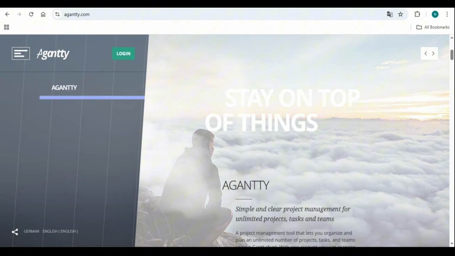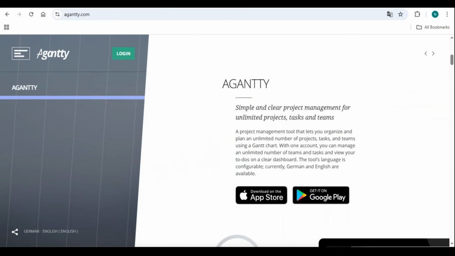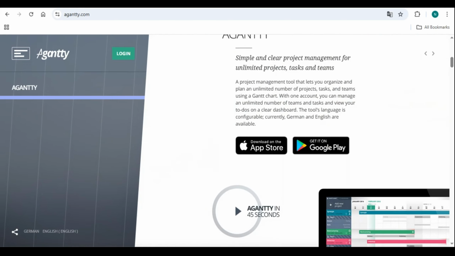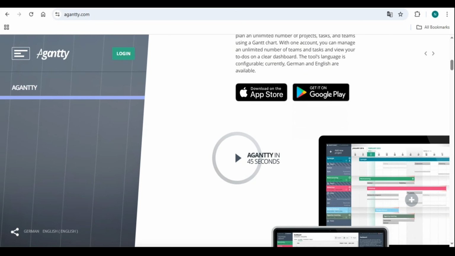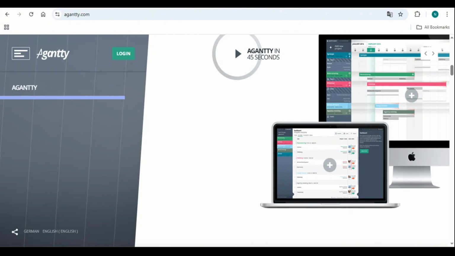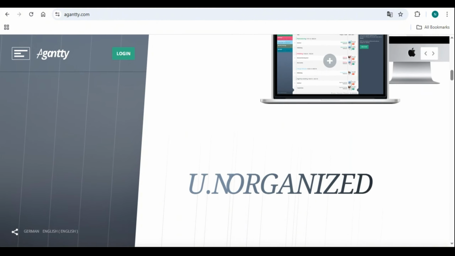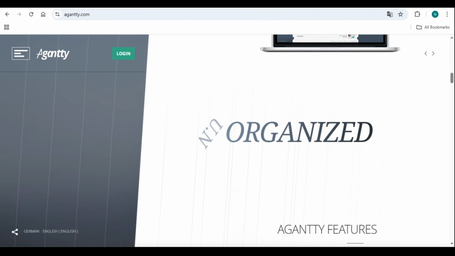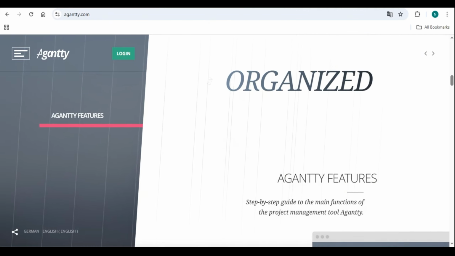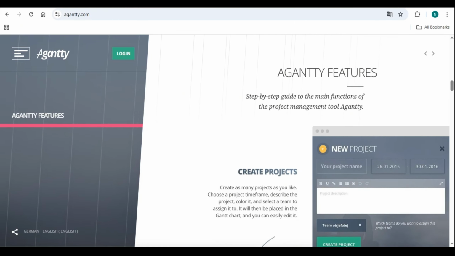If you're looking for a free, user-friendly project management tool that emphasizes simplicity and efficiency, Agantty might be the perfect fit. Designed for individuals, teams, and small businesses, Agantty helps you organize projects and tasks visually using a clean Gantt chart interface. This beginner-friendly guide will walk you through everything you need to know to master Agantty in 2025, from signing up to advanced project tracking.